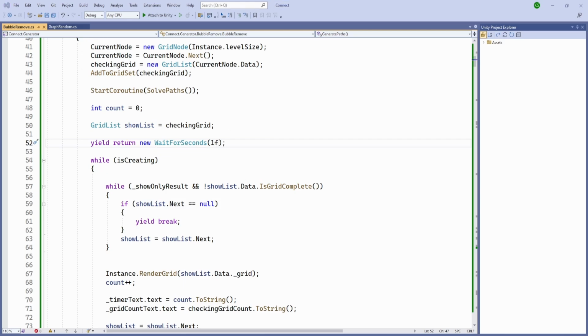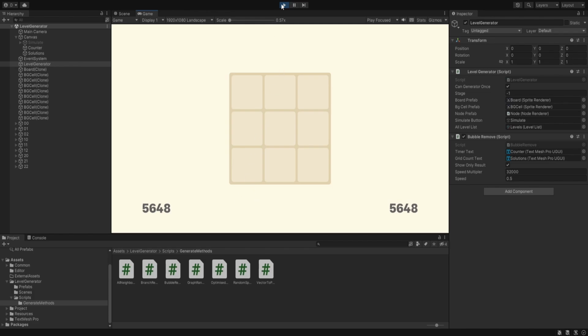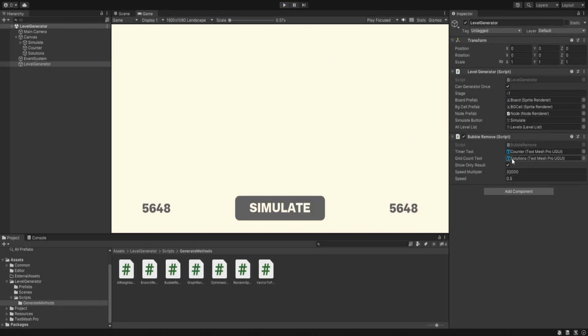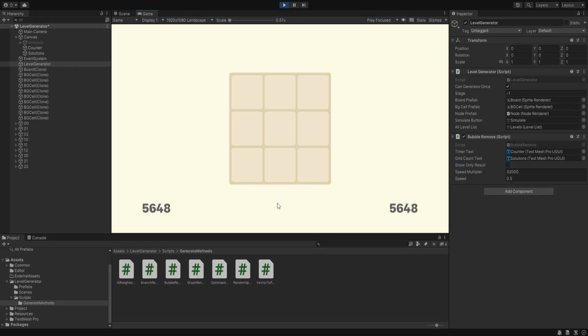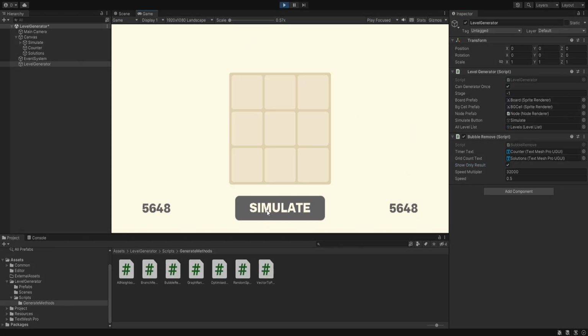and that should just warm up our current So the total number of solutions. So there are 74, and if we pass show only result, start coroutine, add to grid set, it should have been finished. So let's hit play.